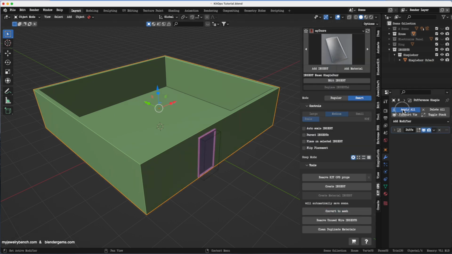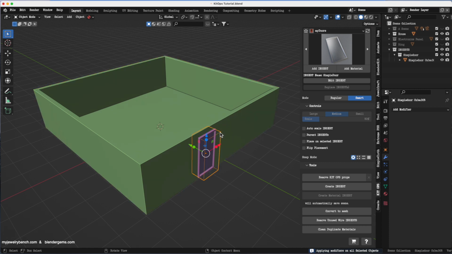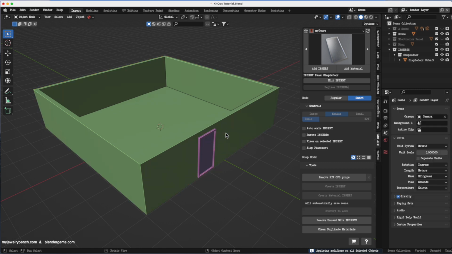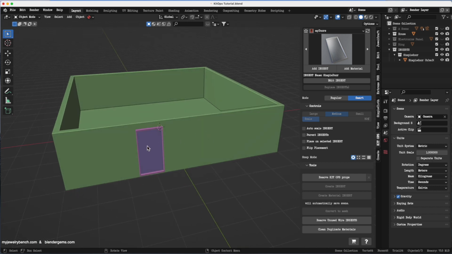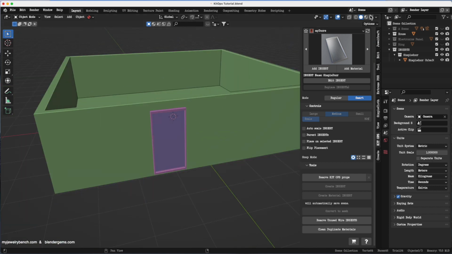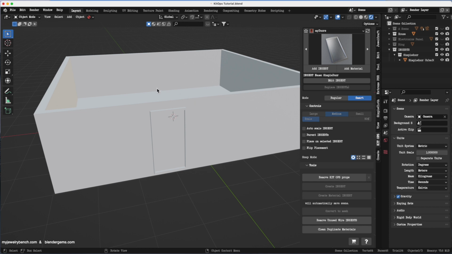Select that, apply all. There we go. Now I can get rid of this box. And the door is visible on both sides. Now the really funny thing is there's no material on the door, so how do you add material? Well, you can come over and apply whatever material you want to it.